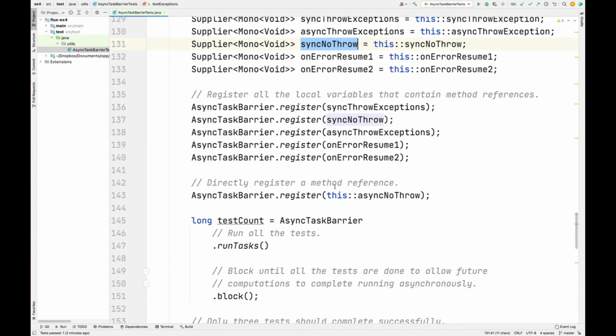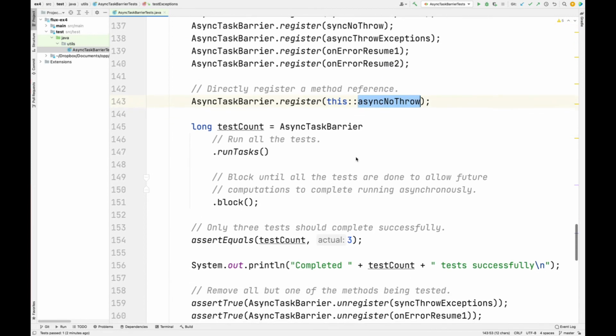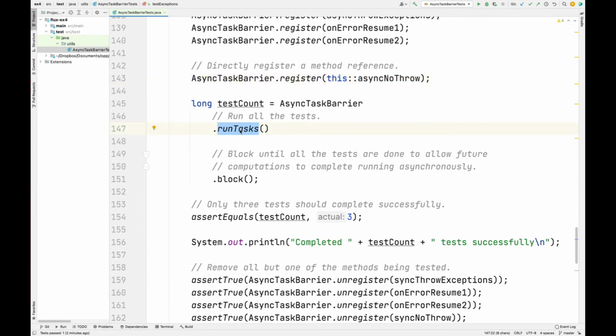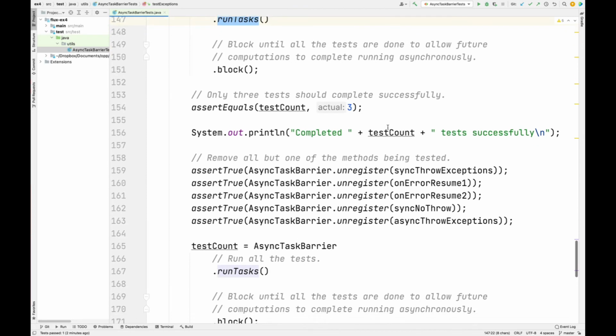We then register all of these, so they're now all registered with the async task barrier. We directly register this method, and I'll show you why we distinguish between making these supplier variables versus directly registering them. We then run all the tests, and then we check to see what the results are. Only 3 tests should complete successfully. The other one should fail. So this will tell us whether the async task barrier is working properly.